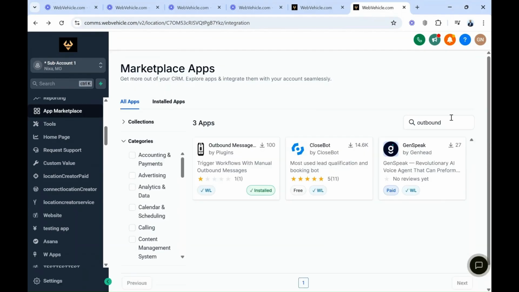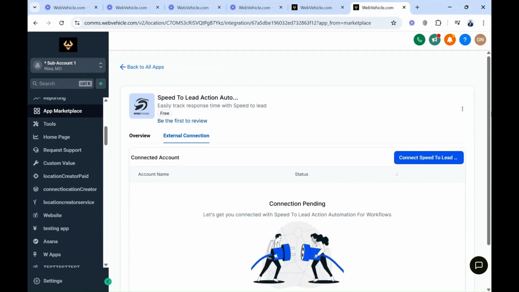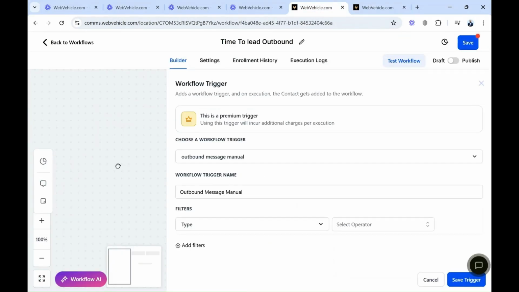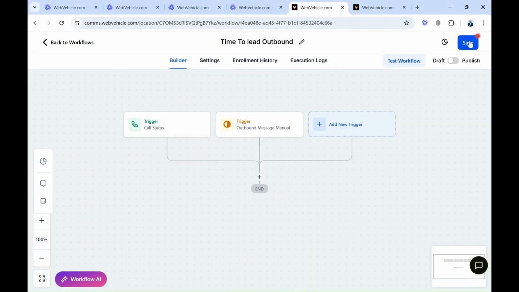Now let's also install the app Speed to Lead. We have status Speed to Lead, which is already installed. There you go. We go back to the workflow, outbound message manual, type, we select our creator, select exit, and we save the trigger and we save the workflow.